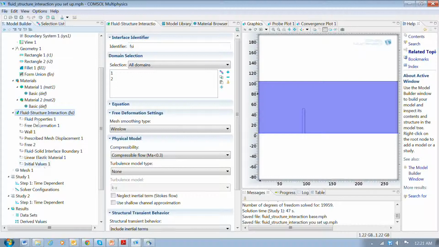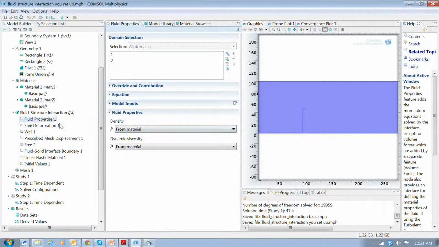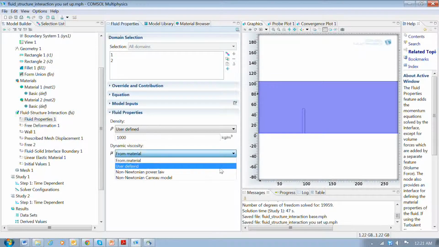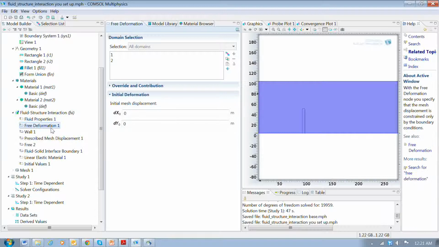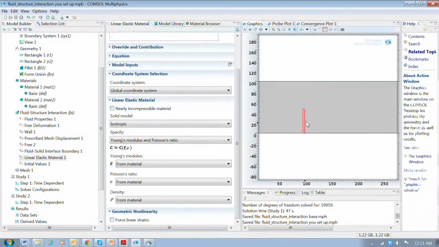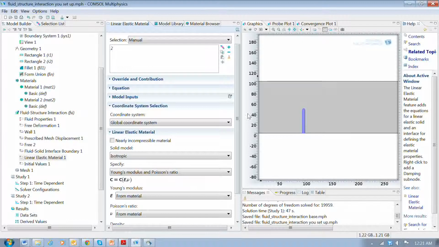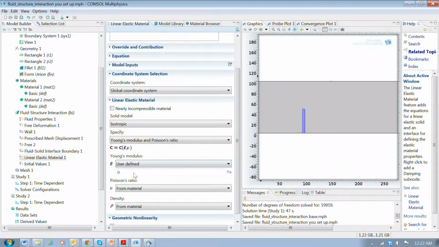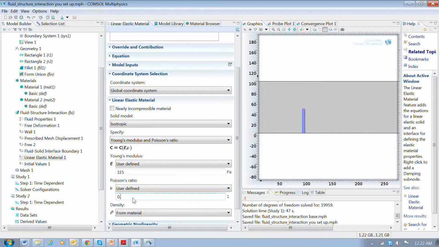And here we go. We've got a lot of defaults. The fluid properties. Let's just go ahead and not use these materials here. And so we'll just set this up for water, with 1,000 kilograms per cubic meter, and the viscosity is 0.001. And free deformation, this is a default wall. What I'm going to do actually is go down here to the elastic material and define that, select it, and I'll define that and use 1e to the 5th, 0.33, and I think I had 3,000.